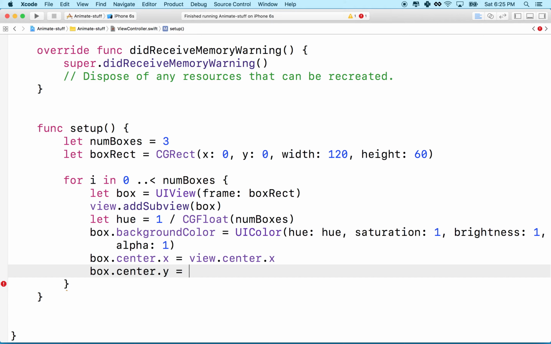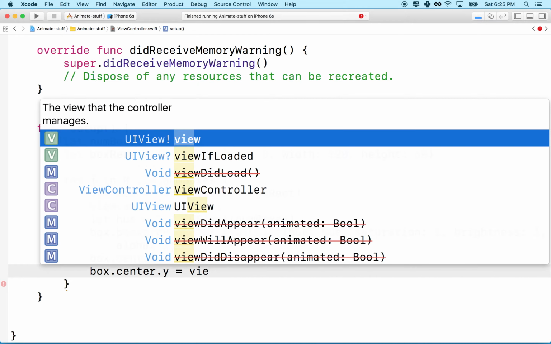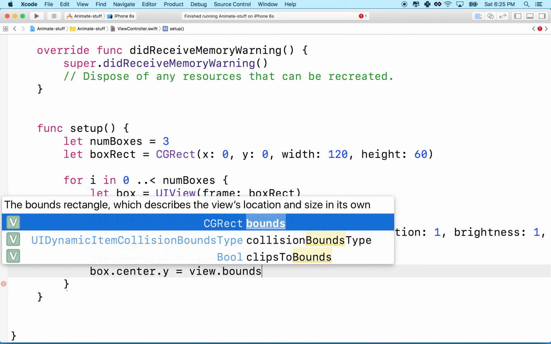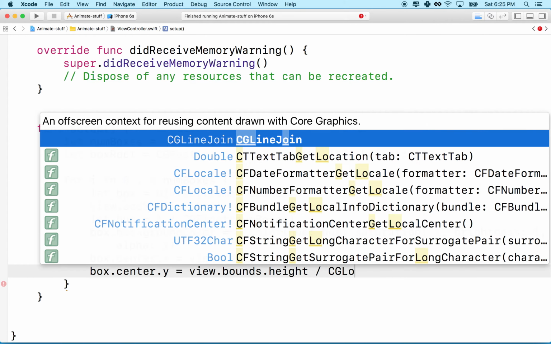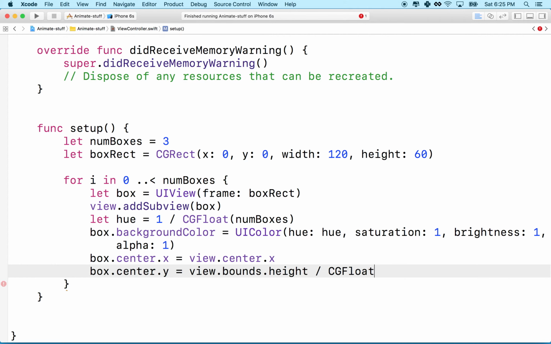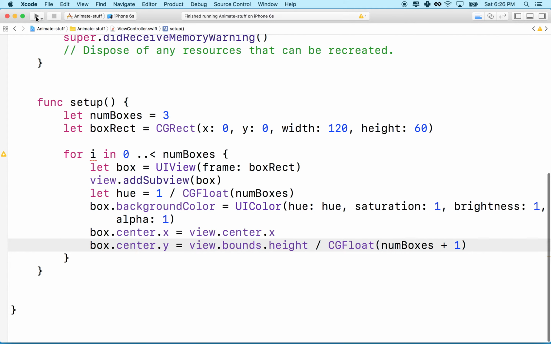So what I'm going to do is set this to view.bounds.height divided by, and then I'll need to have a CGFloat here, so I'll convert this to a CGFloat. And what I want to do is take i, or no, numberOfBoxes plus 1. Okay? And I think that looks pretty good. We'll animate them onto the screen in a minute. Let's just make sure that their ending point here is in the right spot. Some kind of error. Oh, I guess it just went away. There we go.